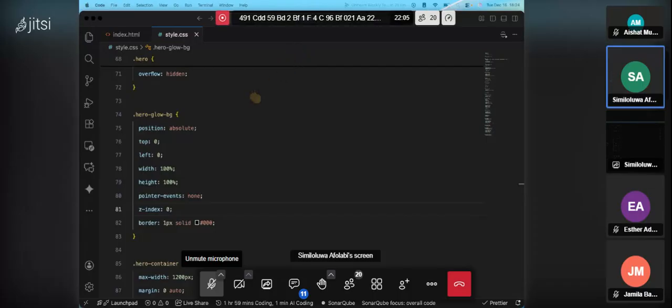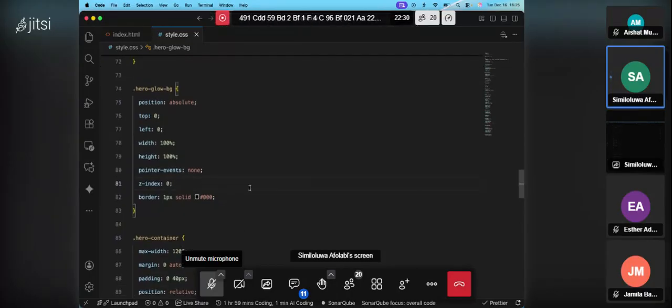So basically, Z index is used to stack elements. Let's say, for example, you have five elements on each other, and you want one to show at top, and you want another one to show under. If you put a higher Z index for the one you want to show at top, it shows at top. You put a lower Z index, it shows under. Do you understand? But for this one, we just want it to show at the base level. So we are putting zero. Do you understand?